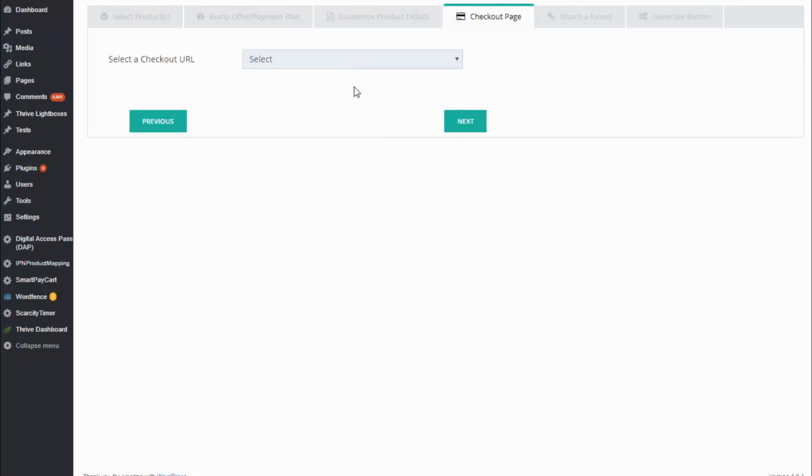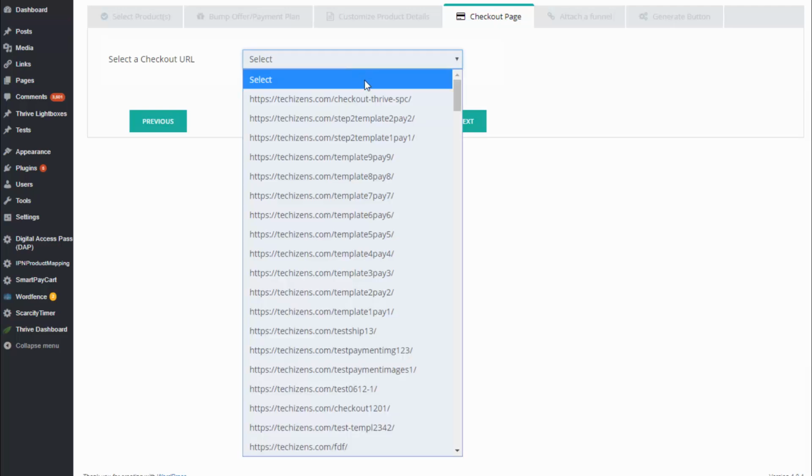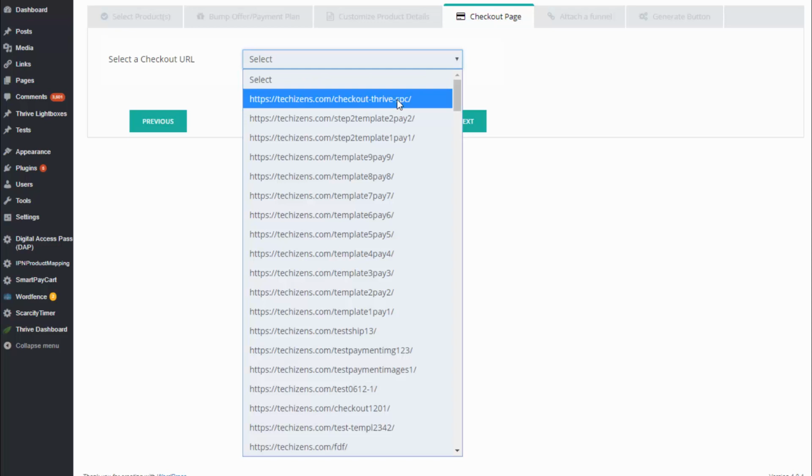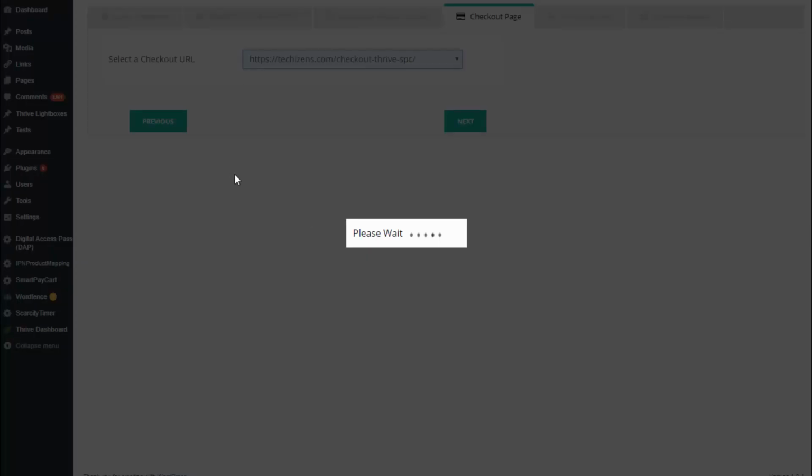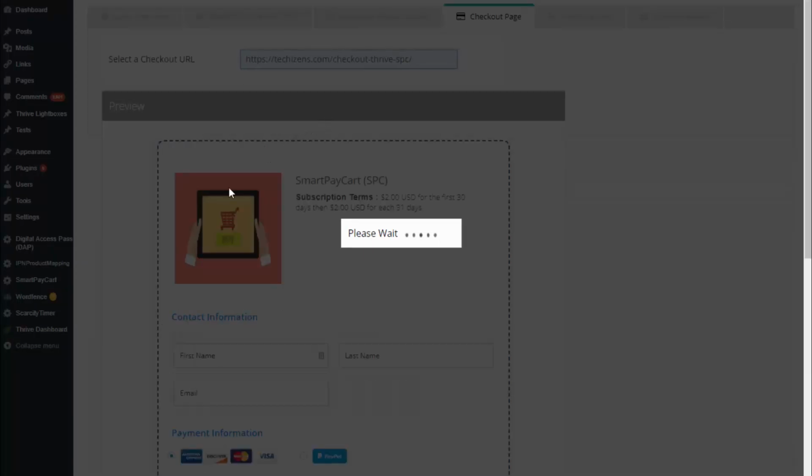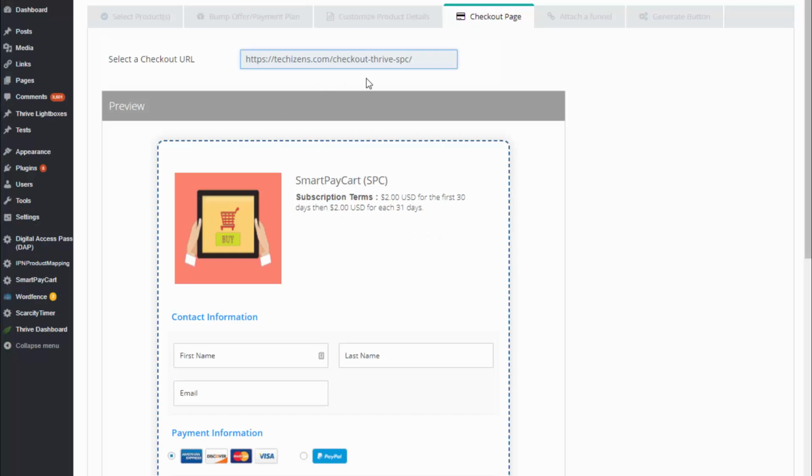going to be sold. So what we did was earlier we created a checkout page, and you can select whatever checkout page you want to sell the product on. So you can create as many checkout pages as you want, and then when you're creating a buy button, you can connect it to a checkout page.